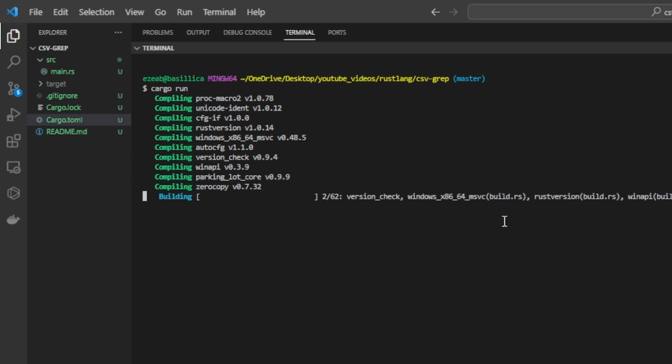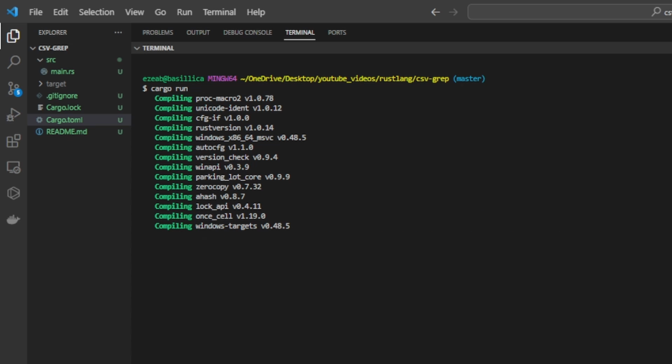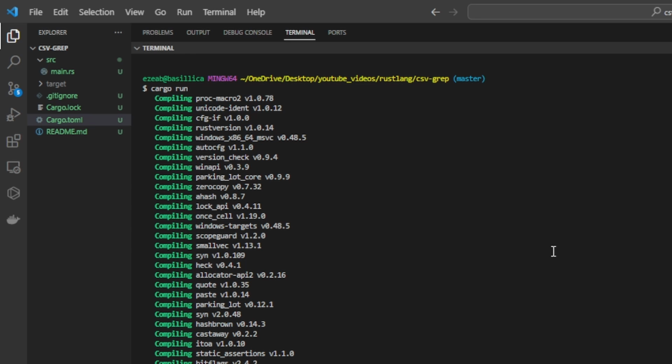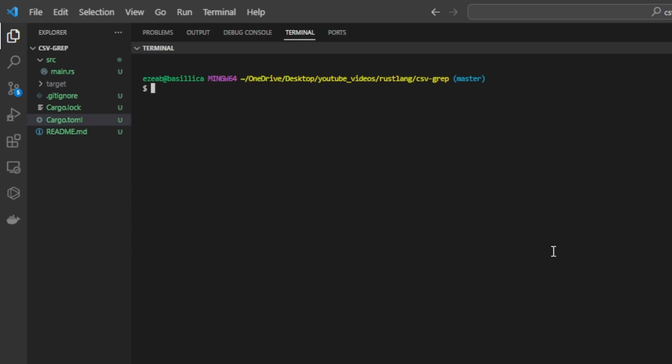We'll give it a couple of seconds to build, and then we will see where we are. So we are done compiling, and as you can see, this is what we are left with. And of course we can hit the Q button, like the instruction we see there, and then we can exit out of the application.